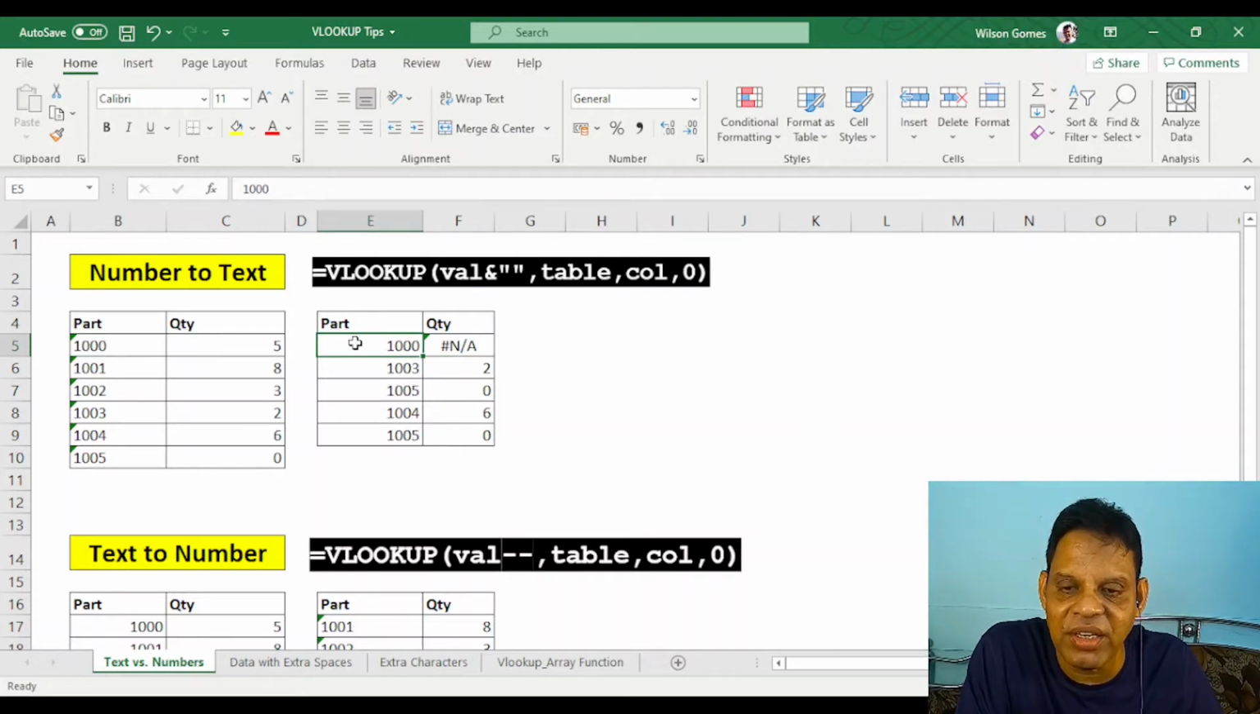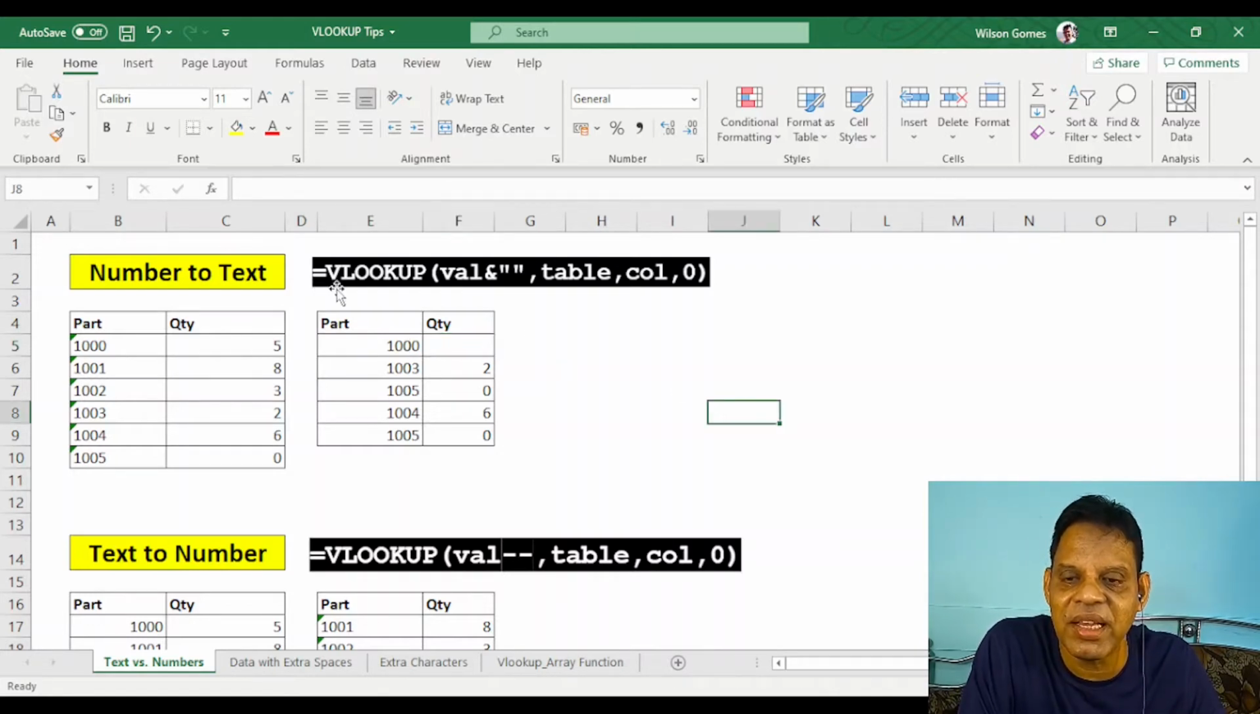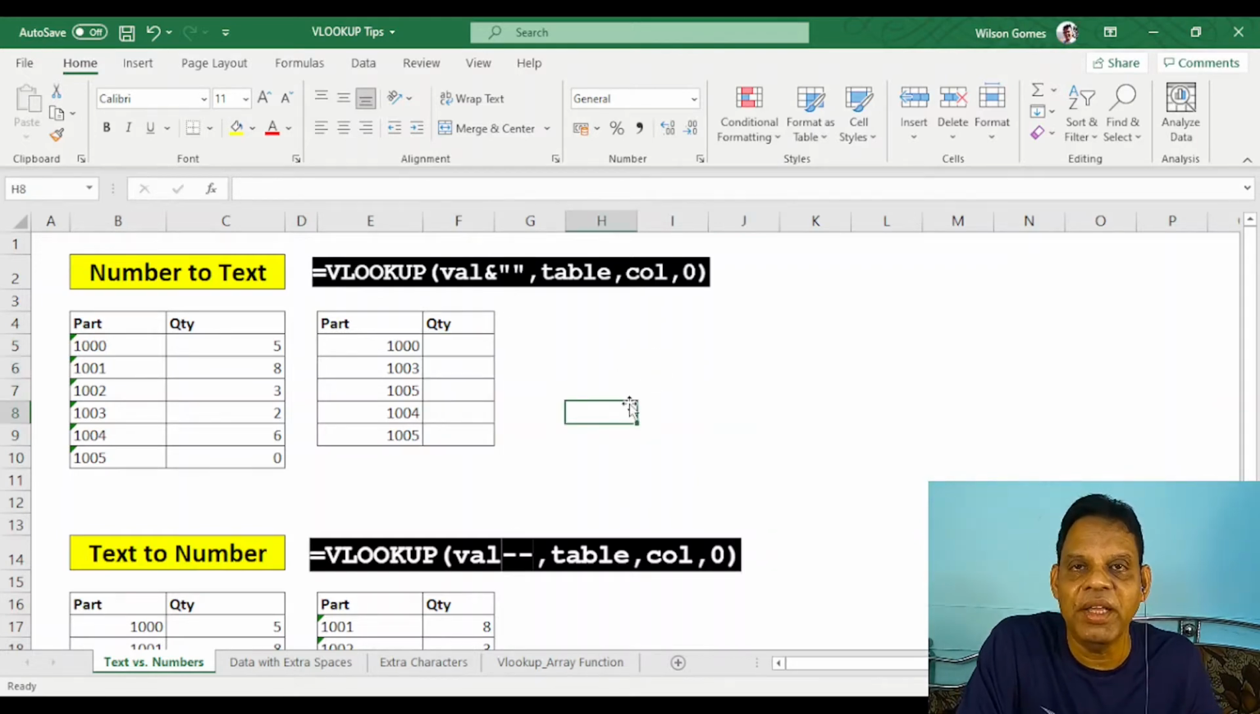I am looking for a certain number, 1000, and in the base data this 1000 is in a text format. That's why it will give you an error. To avoid that, I will use a special syntax as I have shown you. VLOOKUP open bracket, value, this value 1000, and concatenate with the, okay, I'll show you practically how it happens.